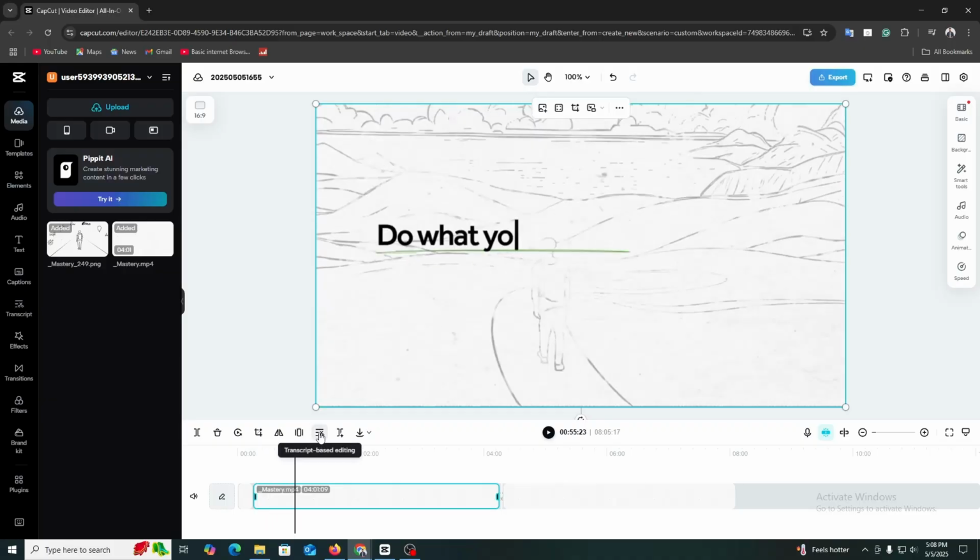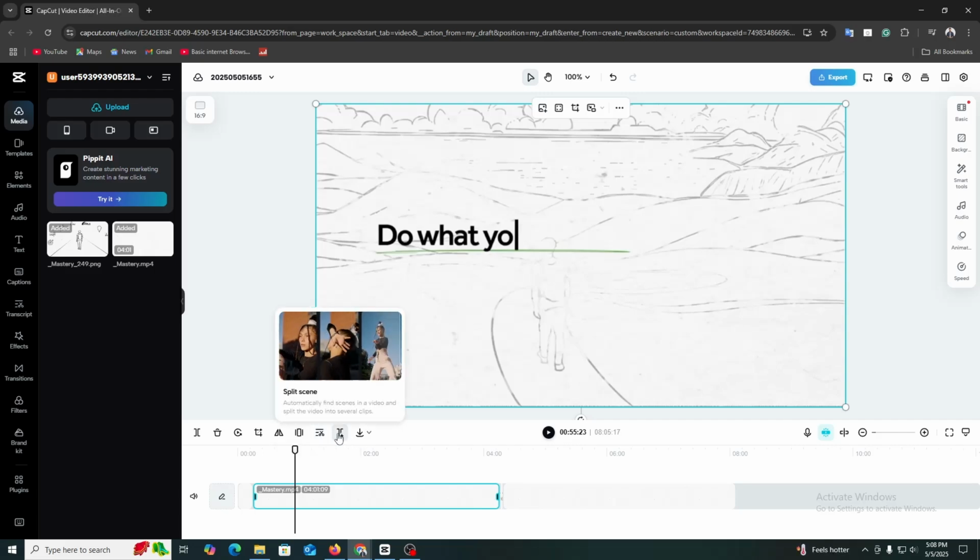So I have to discuss more that this will be transcript based editing. You can add your text when you are editing, like you are making a video and you also want to add subtitles. So this transcript based editing will help you throughout the process. Then you can see that split scenes option. This might be exciting for you.